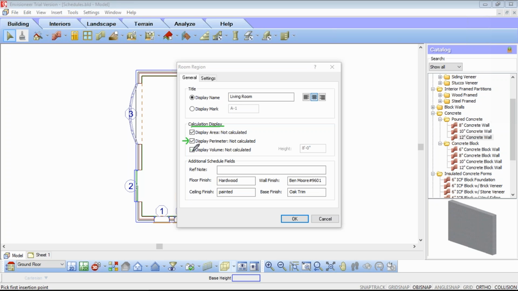And if we wanted, it would also display the volume of the room based on the height that's specified here. So if that was checked, we could then specify the height. It would basically take the area of the room, multiply it by this height, and give a volume calculation. So might be handy in some cases if you need to calculate room volume for energy reasons, insulation reasons, anything like that. You may want to display the volume. So that's how we can do that. In this case, I'll just leave display area, display perimeter selected.